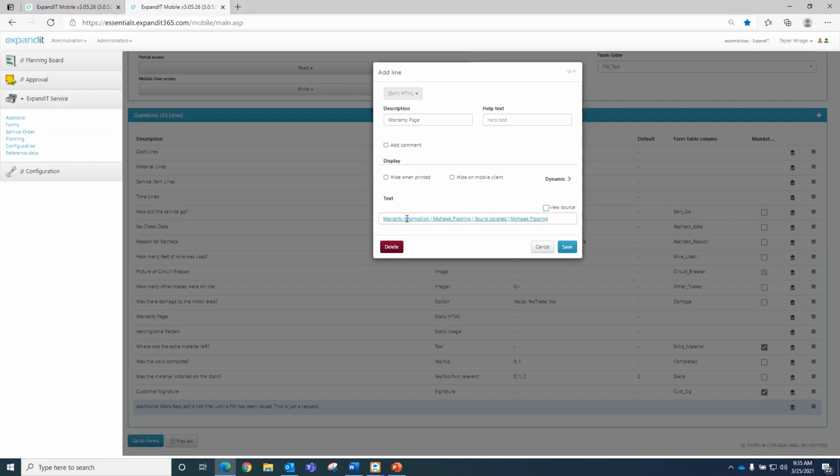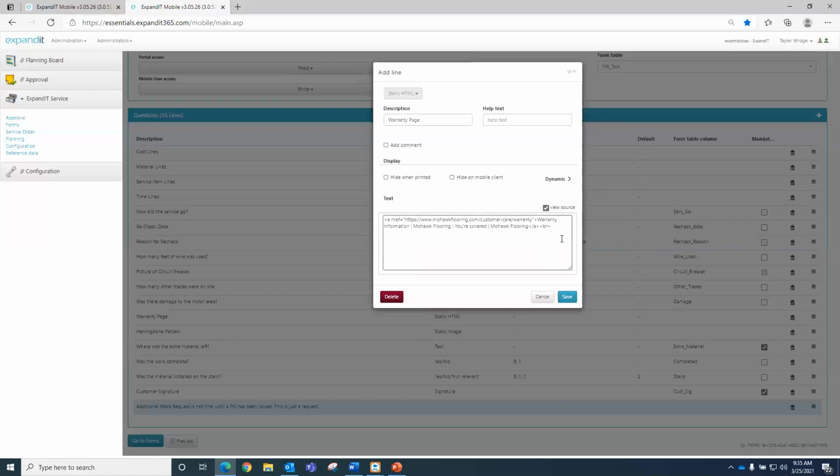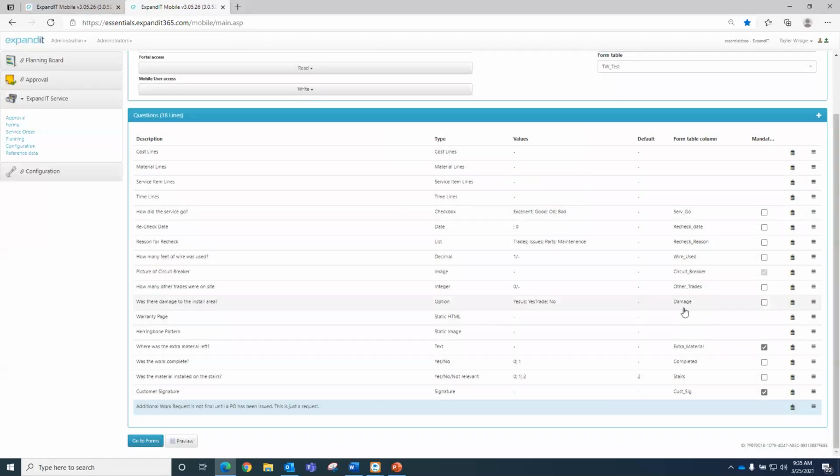So if you do want to just reference, though, something on another website, you want them to be able to click into that link, you can always come in here. You can drop in the text to a link, to a website. You can drop that in. Go ahead and click save. And when we preview this form, I will show you that it actually will show up over on the mobile client.